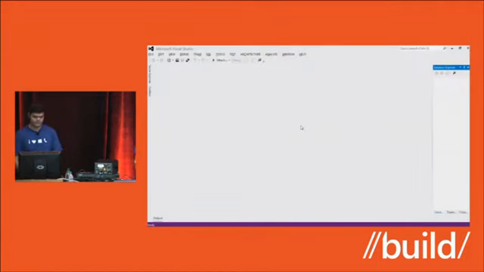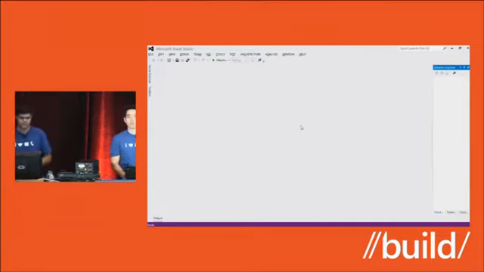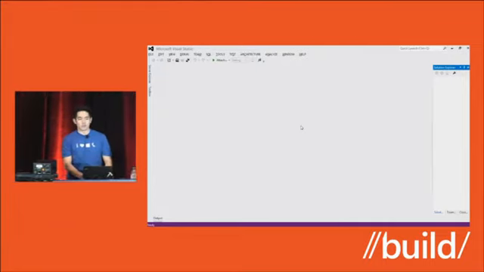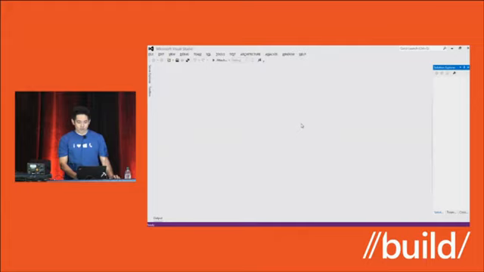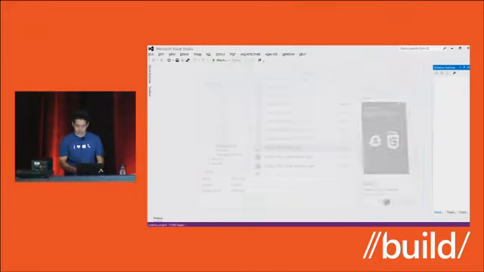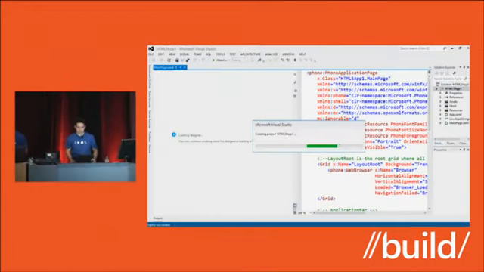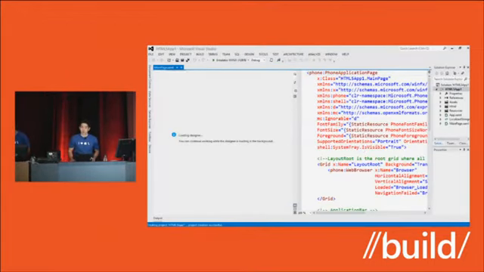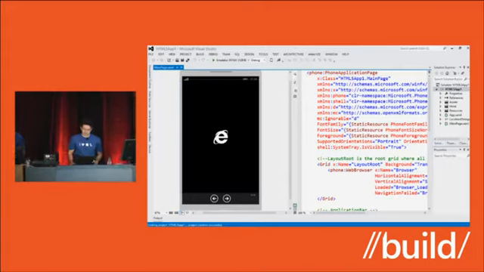Thanks, Jorge. Hi, my name is Rick, and I'm also a program manager for Windows Phone. So what I have up here is Visual Studio, and I'm going to go ahead and create a new project. And I'm going to select the Windows Phone HTML5 app for the template. This is a new template for HTML5 apps that comes with the Windows Phone 8 SDK.